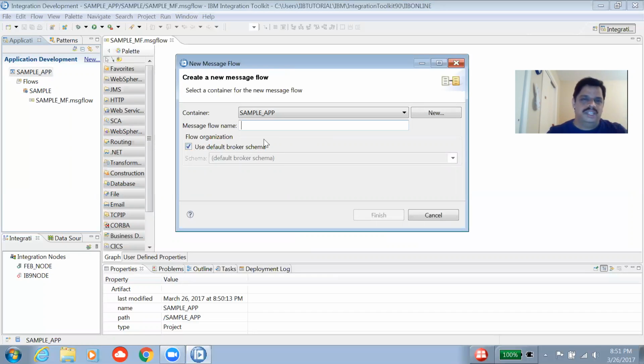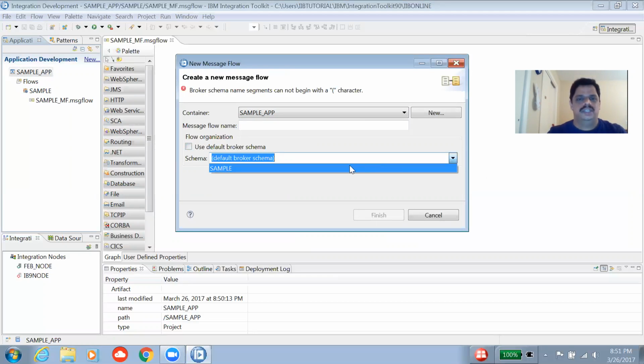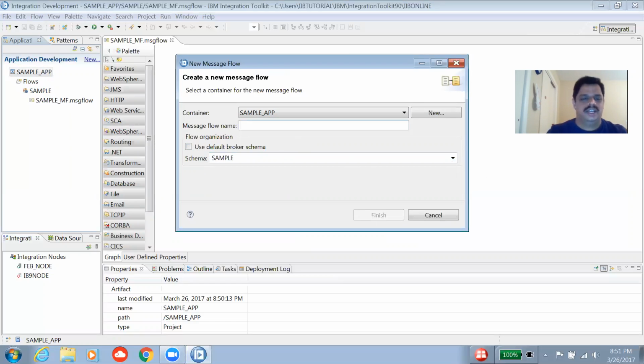So one of the uses of the schema is that if you want to create message flows with the same name inside the same application, then it's not possible. I'll show you one thing. Now, I don't use this broker schema. I make use of the sample schema, and then I again create sample_message flow, the same message flow. It says the resource sample_MF.msgflow already exists.